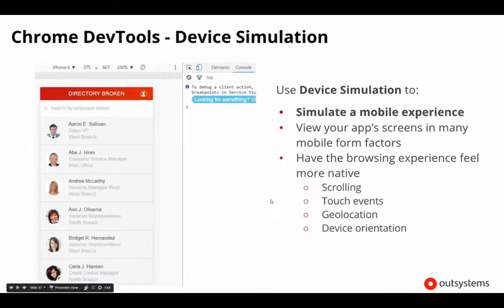Another very useful feature is device simulation. This is very good to see your screens in a form factor that is similar to mobile devices. It has a few presets, like I'm using iPhone 6 here. But not only, actually the experience becomes more native when you turn on this device simulation. The scrolling becomes more like what you would expect from a mobile app.